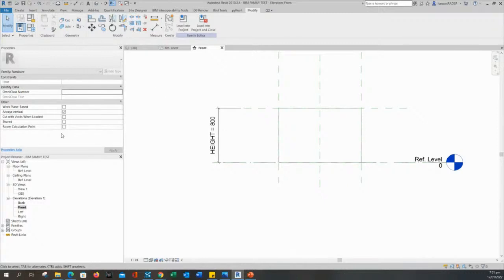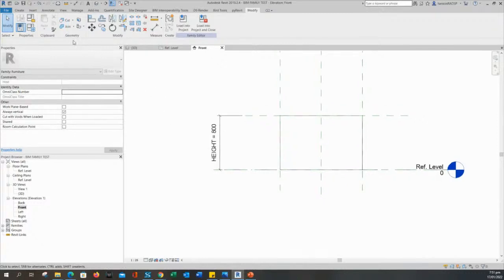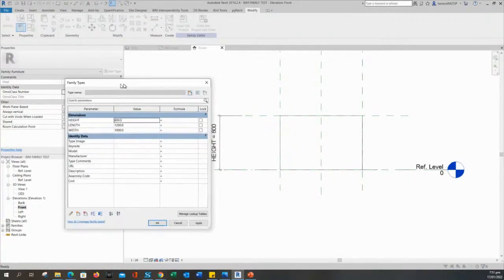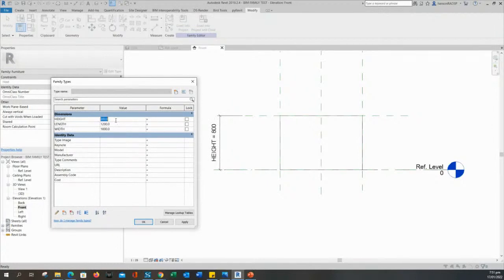Now let us test the height. So the height, okay.